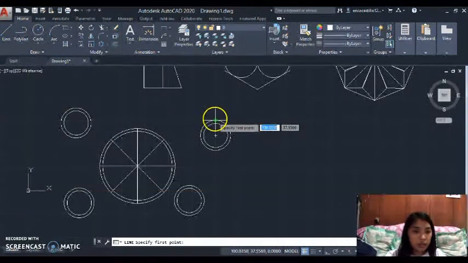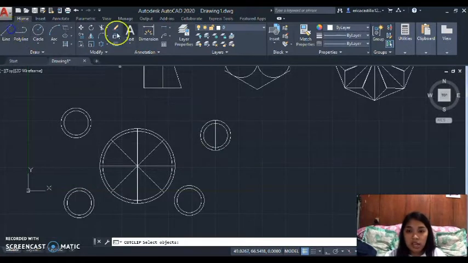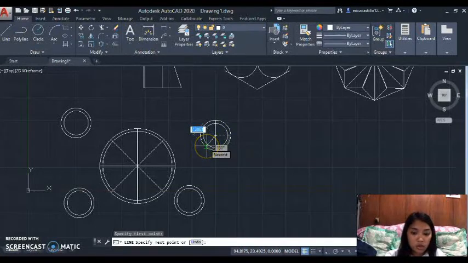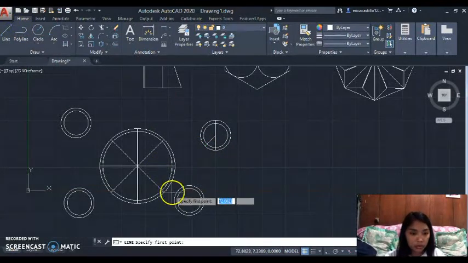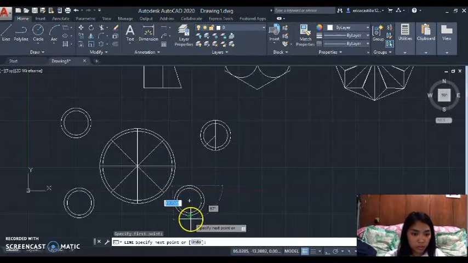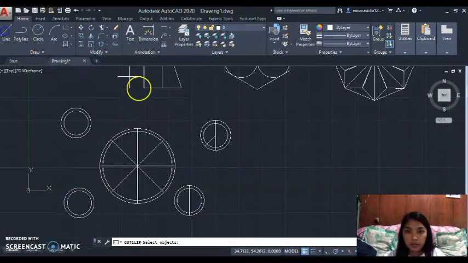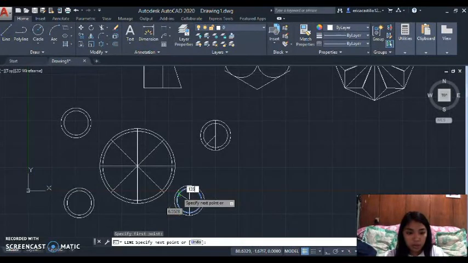So we will make lines as well on our smaller circle. This is because this line will serve as the guide for us to know the exact position where we are going to attach this smaller circle to our big circle. So we will do the same on the others. Should be 135 degrees.